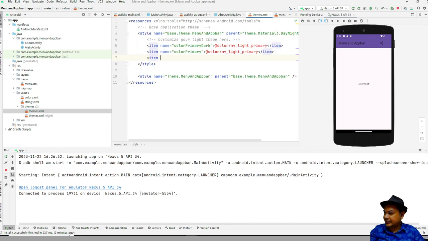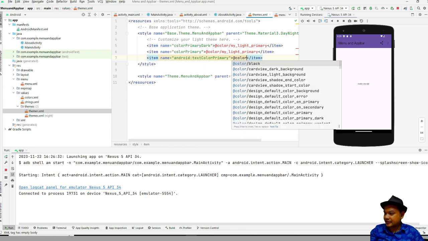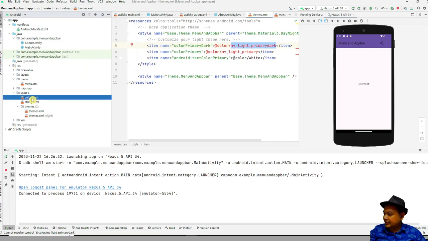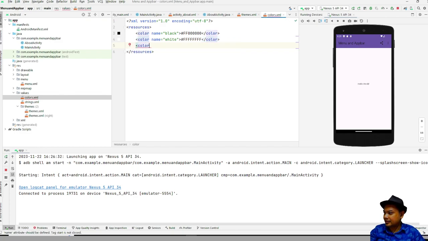You can put here item name textColorPrimary, so you can put your color slash white. To do this, I have to recreate the color definition in the colors file. Let's say that we have a red color in RGB. So red color can be AA0000, and then a lighter color would be FF3333. Should be enough.